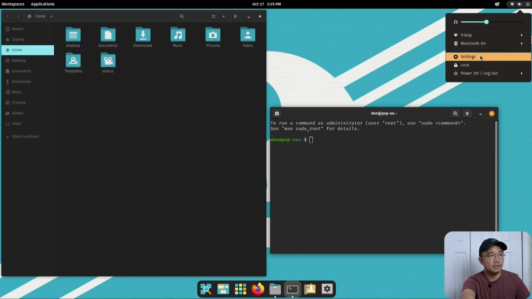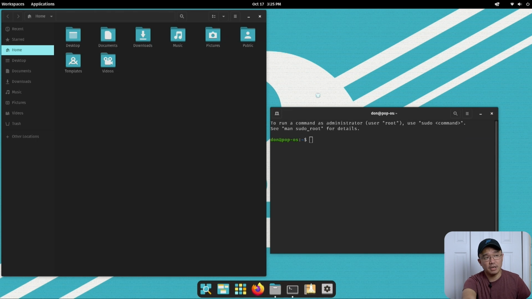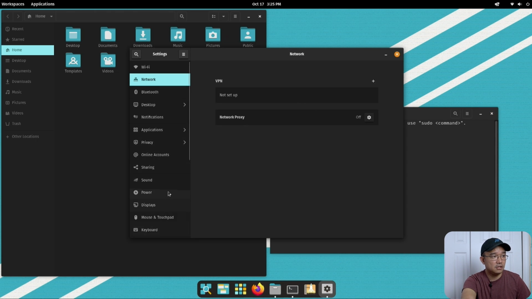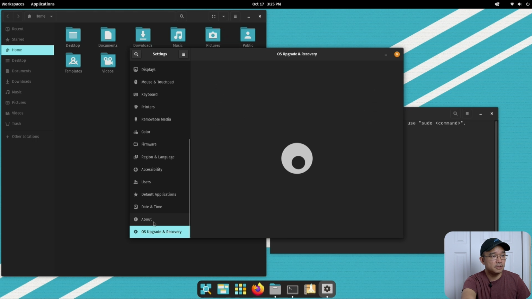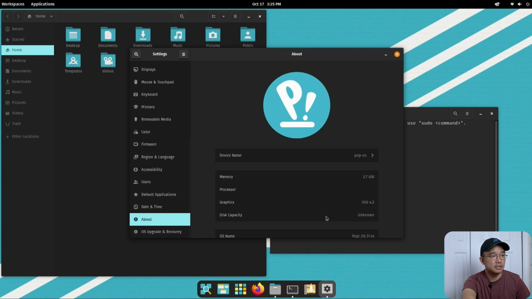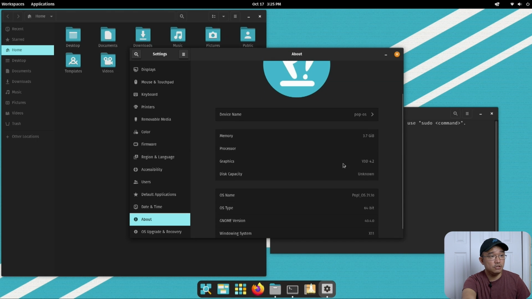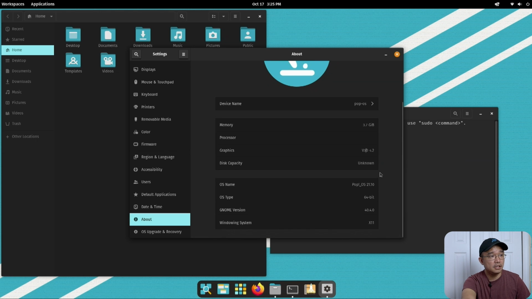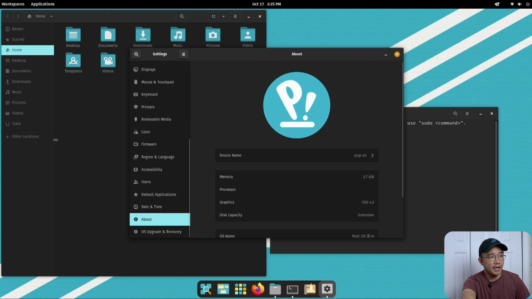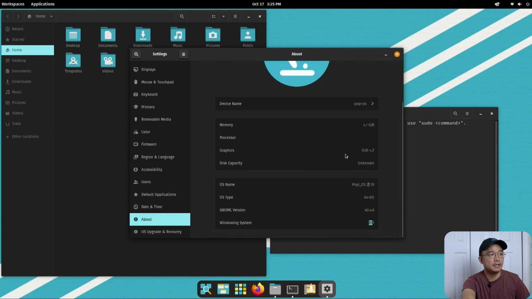Let me see if Wayland's working or X11. It's probably X11 on this right now. So let's see. Oops, that's on About. And it is using V3D 4.2. Wow. 64-bit, it's using GNOME 40 and the X11 windowing system. I wonder if I could get this working on Wayland and maybe have a better experience.